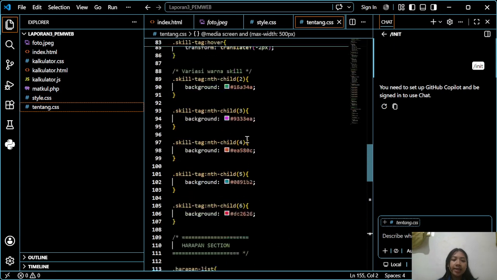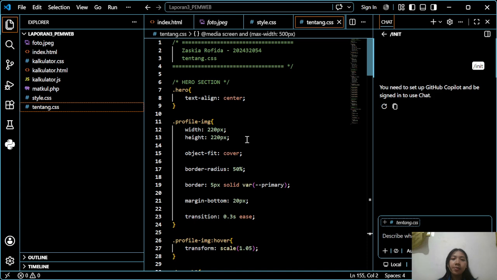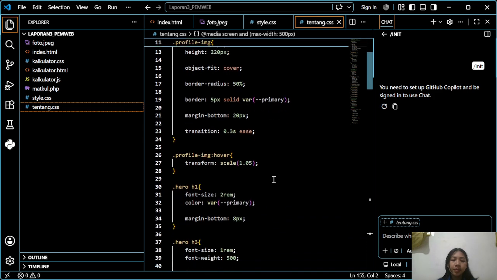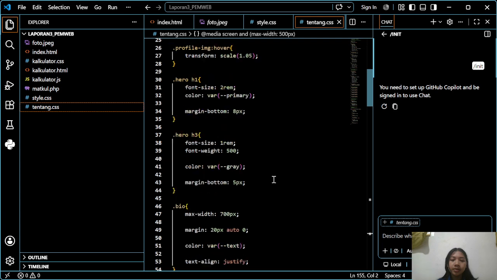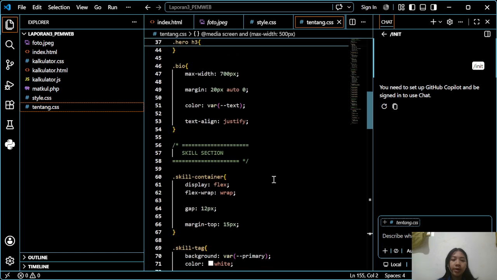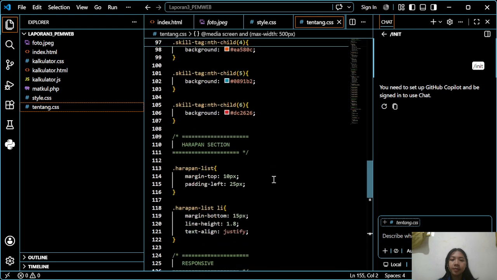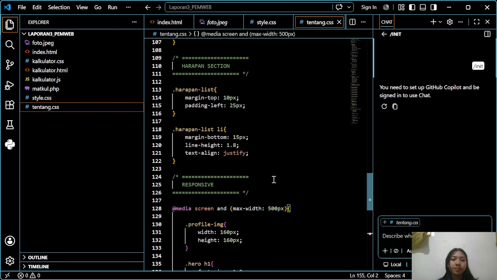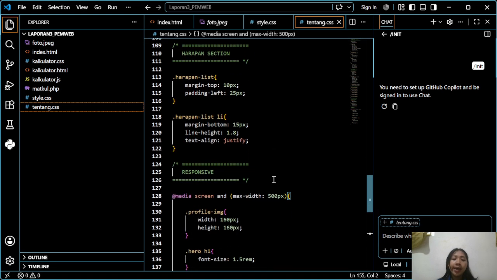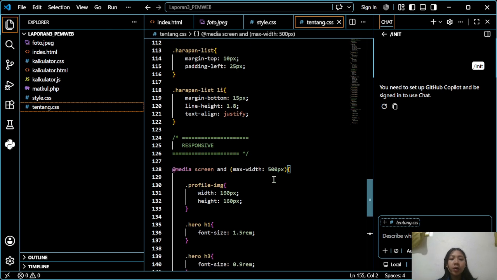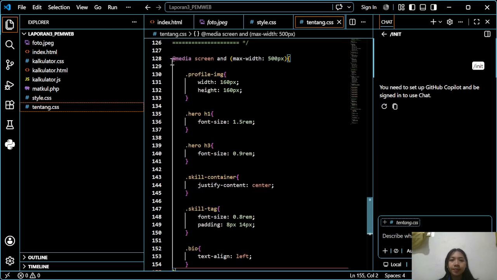In tentang.css, I customize the appearance of the profile image, skill text, biography section, and expectation section. I also add media query so the website remains responsive on mobile devices.